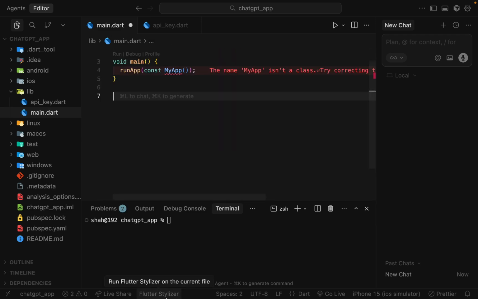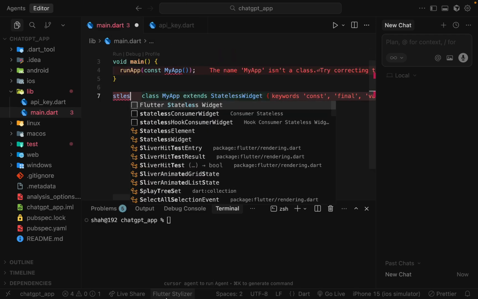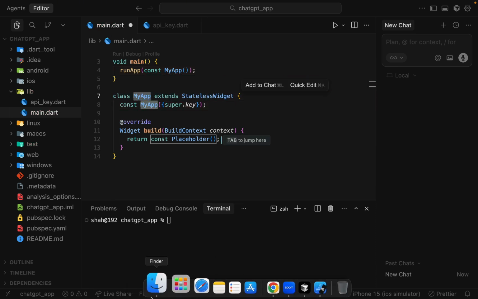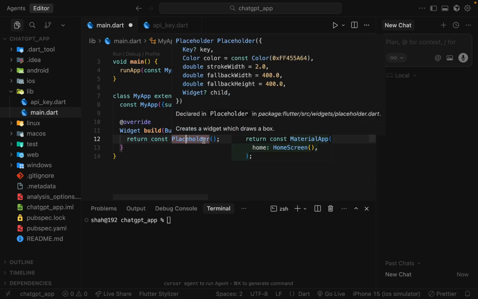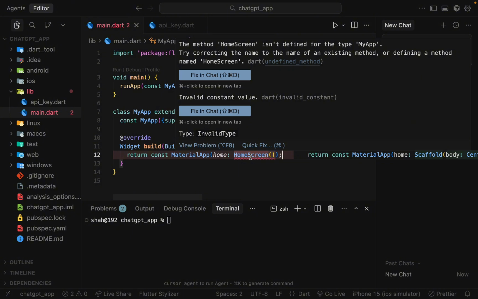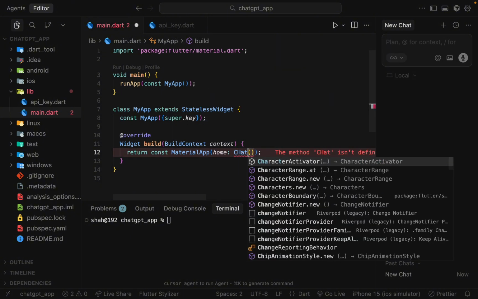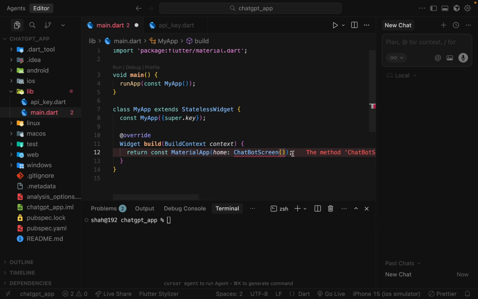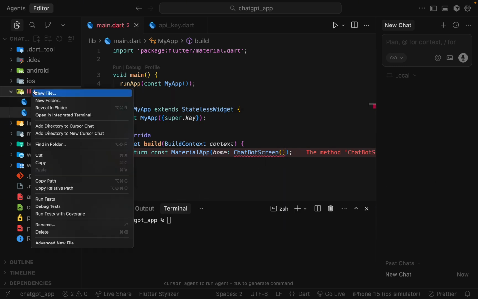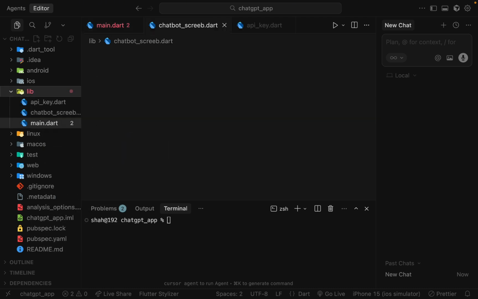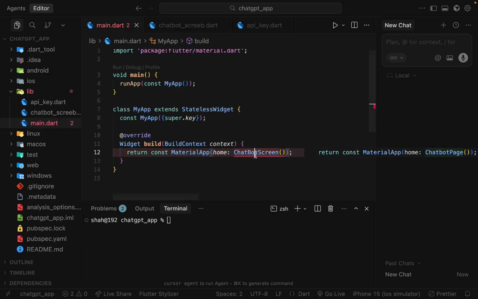Now in the main file I will come back here and I will remove this class. Instead I will create a new class, and that will be my app, and here I need to add this MaterialApp and then the home screen, or we will build a direct chat screen, right? So it will be chatbot screen. So that's the chatbot screen. Let's create a screen, chatbot_screen.dart, and here let's use Cursor to build that, right?